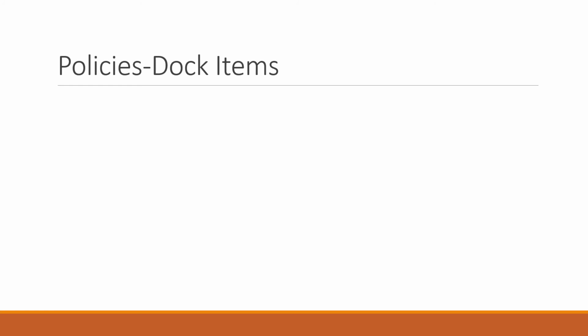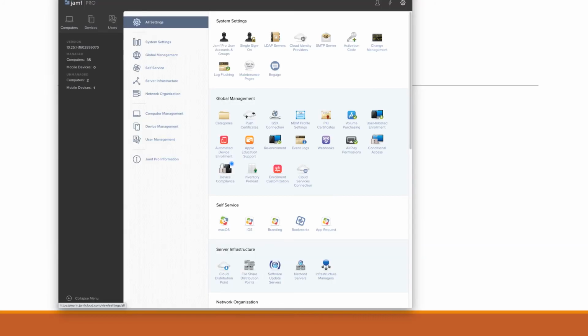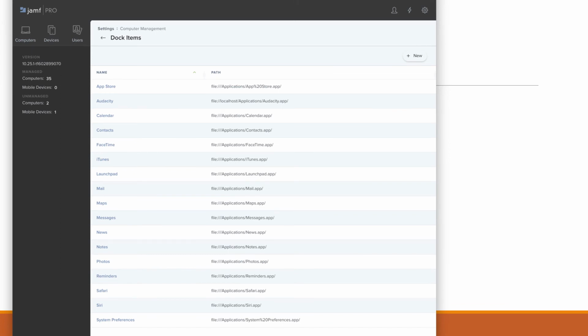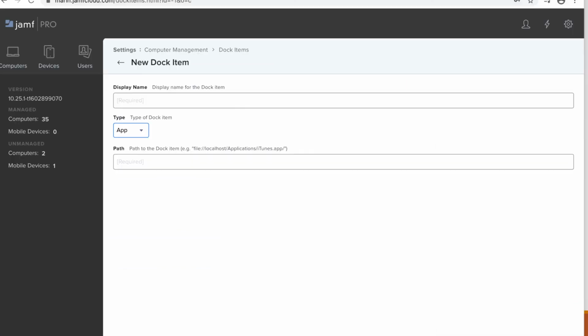Next is policies on the dock items to change what dock items appear on each computer. So first, again, we would need to go to Settings, and in Settings, there is a dock item setting. And in that, you're going to find all the dock items. And again, these are set up manually, so you want to hit New. You want to put in a name for your dock item that I believe is what it will be displayed as, or it could be just in Jamf.